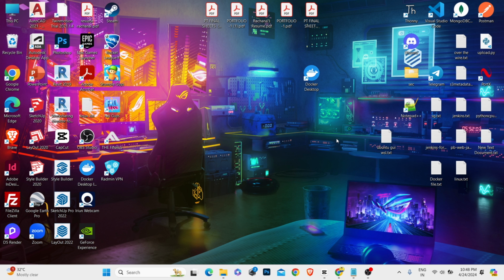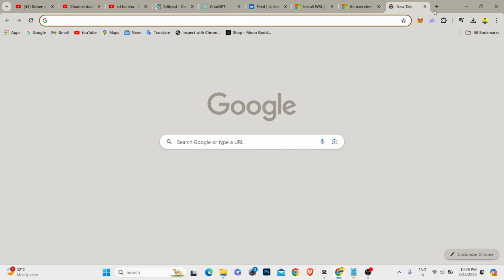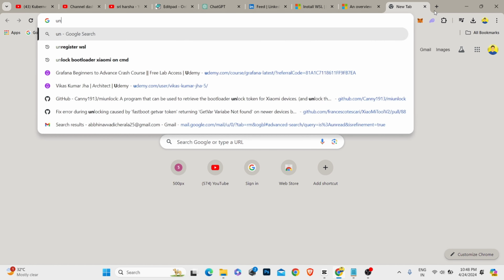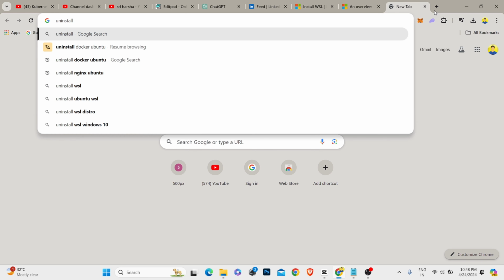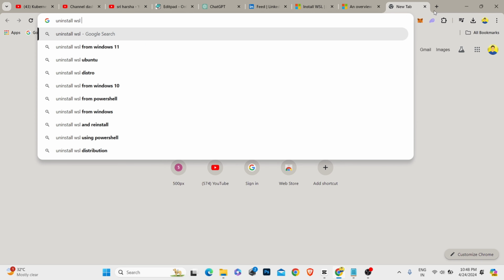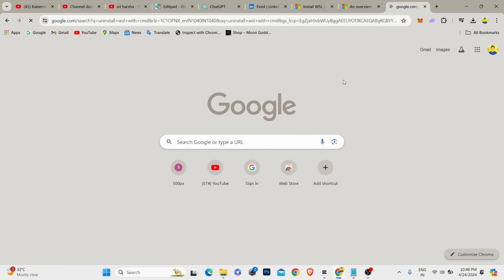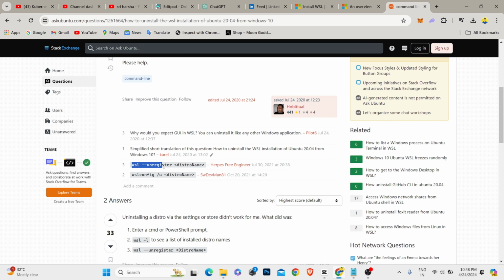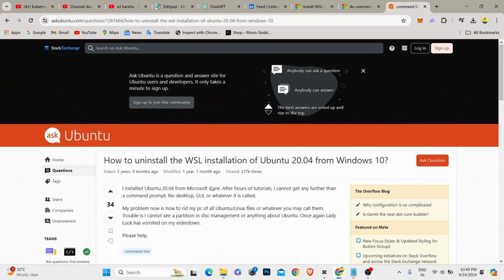So let us start with how to do the uninstallation part. Uninstallation is very simple, and you just press uninstall WSL with CMD. This is the command: wsl --unregister. I will copy this in the description box, and you can go through it.